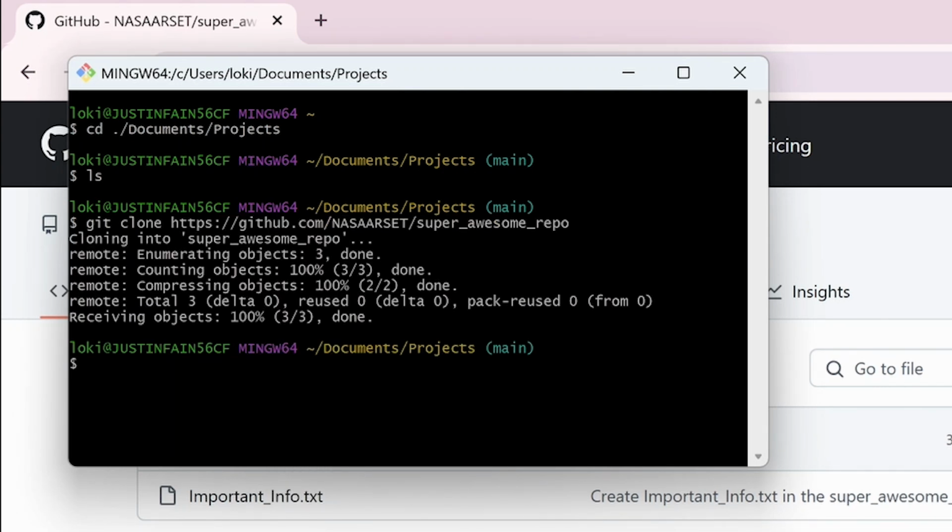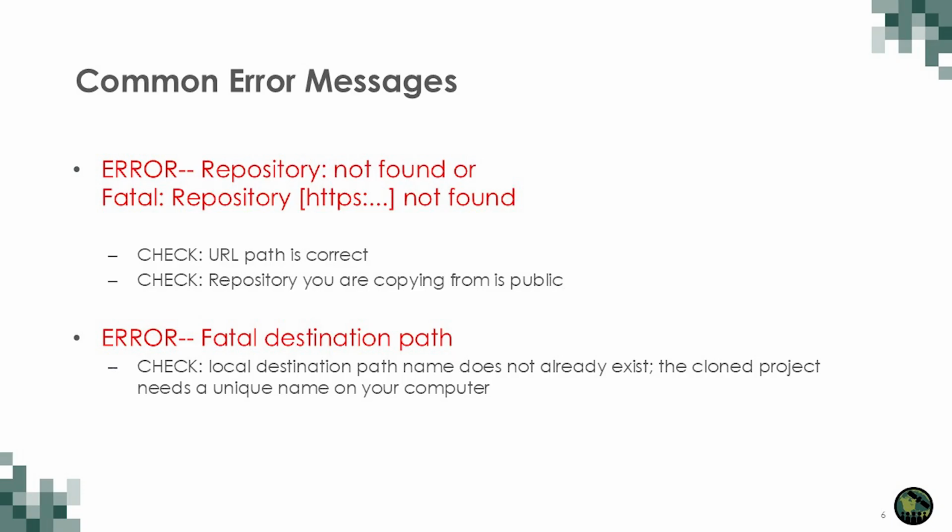Hit enter, and after just a moment, you'll see a confirmation message which begins cloning into the name of the repo and so on, and you'll see at the end, receiving objects, 100% done. If instead you see lines that say something like repository not found or fatal repository and then a URL not found, you should check that the repository you're trying to access is public and that you've copied the URL correctly. If you see a message saying fatal, destination, path, etc., then you'll need to check that you haven't already created a directory with the same name as the repo we're trying to clone in the destination directory.